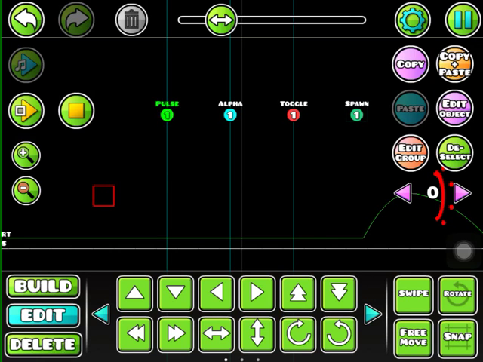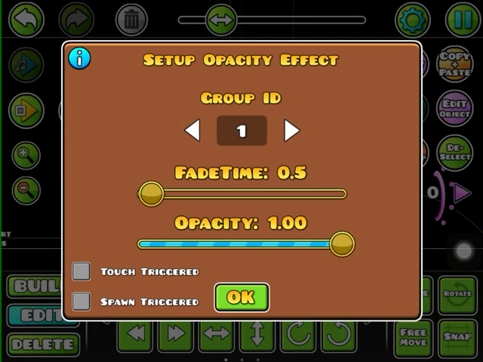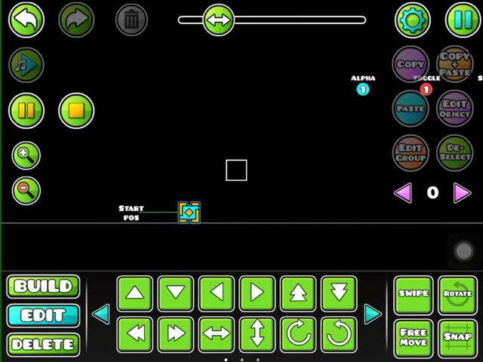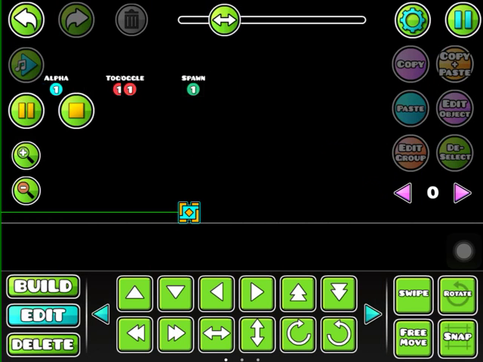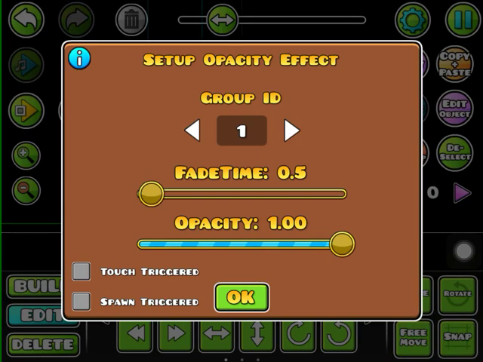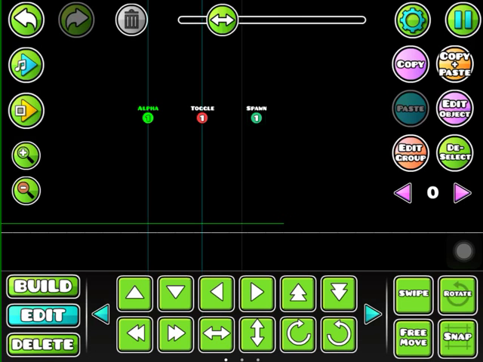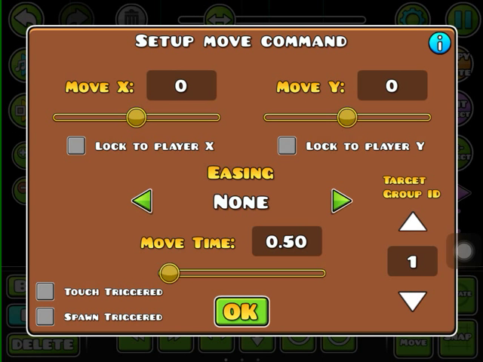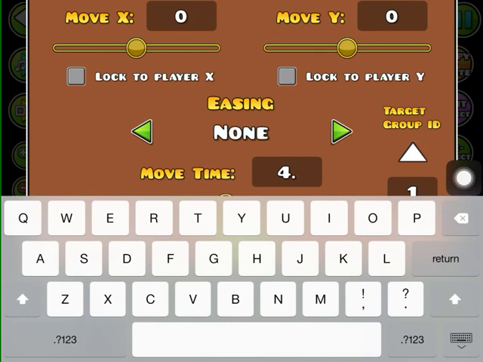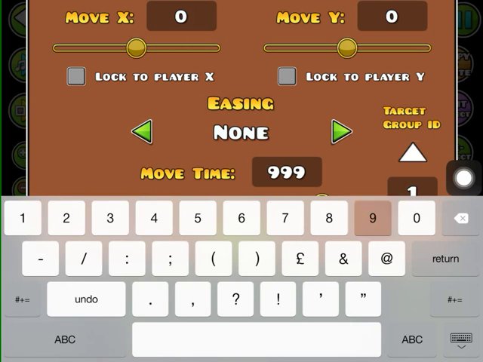And then on to alpha. Alpha just changes how clearly you see stuff. Opacity, I think, changes how clearly you can see it. Let's just make it so this locks onto you, so I'll never lose it.